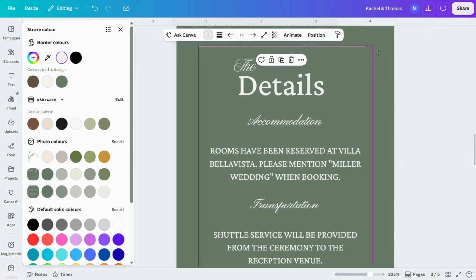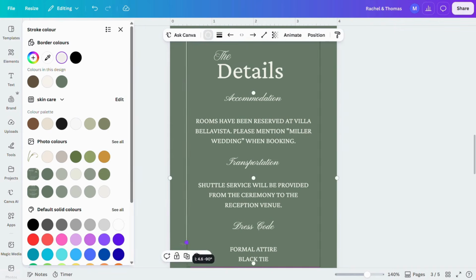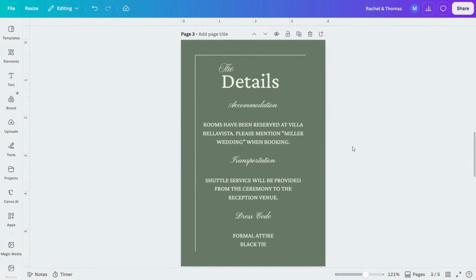Add a thin vertical line on the left side, same as the invitation, keeps the set unified. So details card complete. This is the card most Etsy sellers don't include in their bundles, which is exactly why including it makes your listing stand out and justifies the higher price.